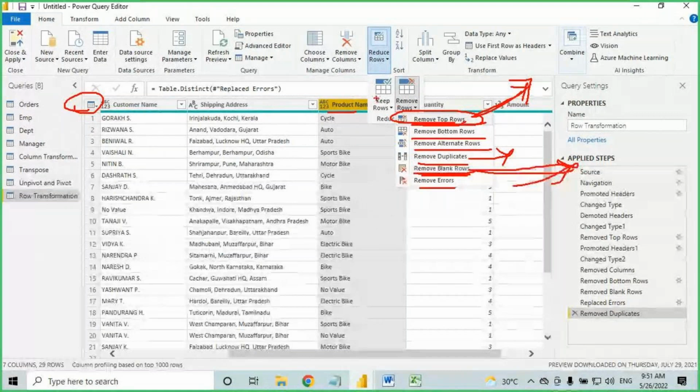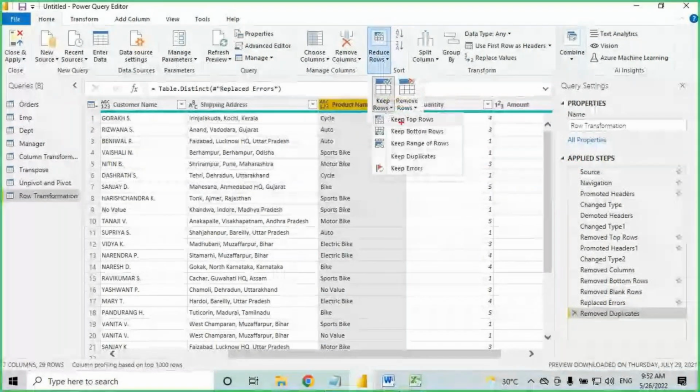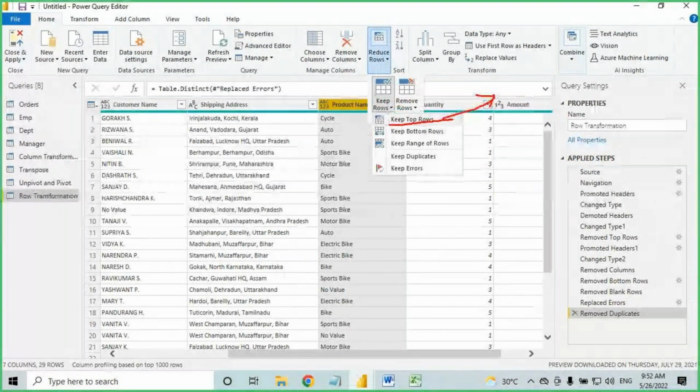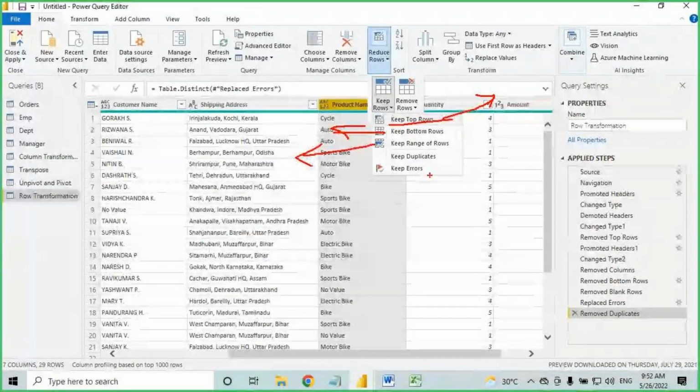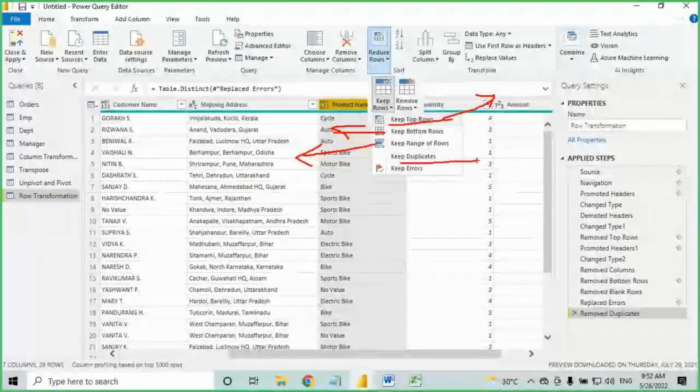In the same way, here also keep top rows will work at what level? Table level. Bottom rows, complete table level. Range of rows, table level only. Keep duplicates, table level it will give different results. Column level it will give different results. Keep errors, both.